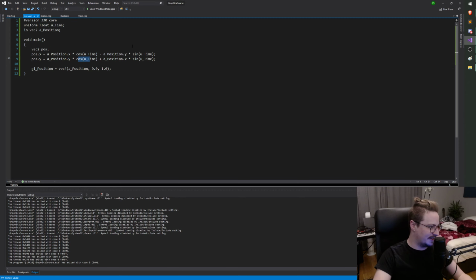the cosine of time. All right, and this means that if uTime is 0, so if we have 0 rotation, cosine will be 1 and sine will be 0. So we can sort of ignore these two last terms, all right?